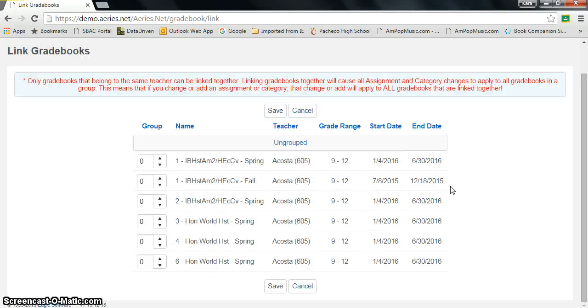Now, looking at my classes, I can actually see that I do have classes that are the same. So period 1 and period 2 are the same class, so I can put those both into one group. And periods 3, 4, and 6 are also the same, so I can put those into a different group. Now what this does, as you've seen, is any changes I make to one gradebook in a linked group automatically makes those same changes to the other gradebooks in that group.